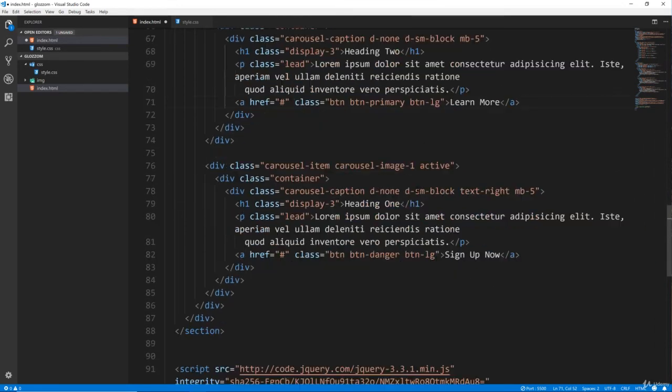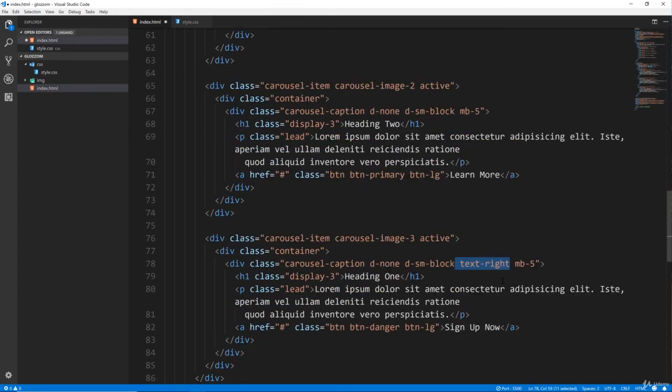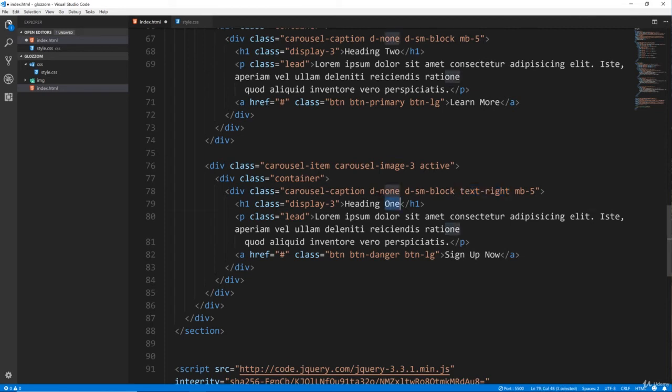And then this last one here, we obviously want to change this to image 3 because it's going to be a different image. Then we'll keep text-right on the caption for this one. So basically just the middle one won't be text-right. And then we'll change the heading to Heading 3. And let's change the text to, we'll just say Learn More, I guess. So the first one will be the Sign Up, and then we have the Learn Mores.